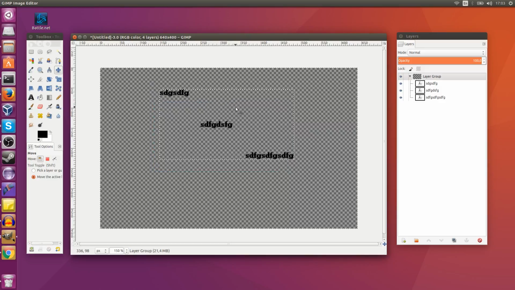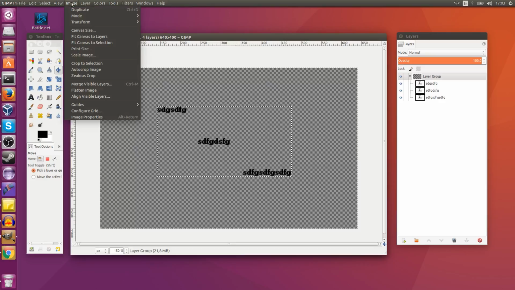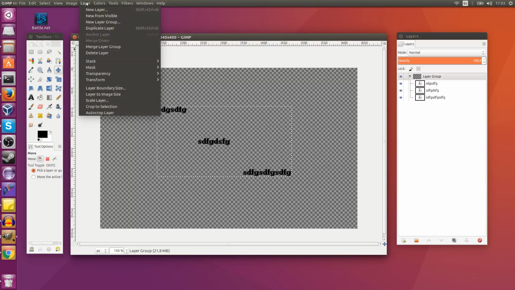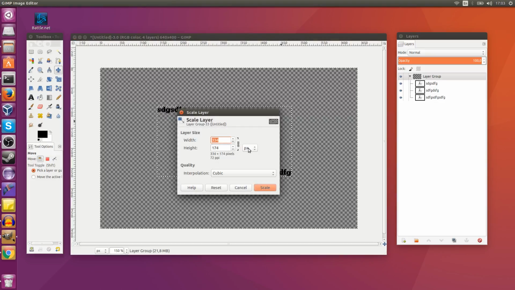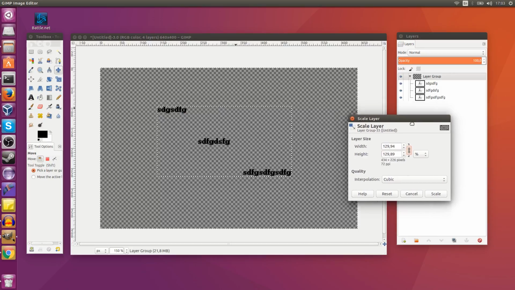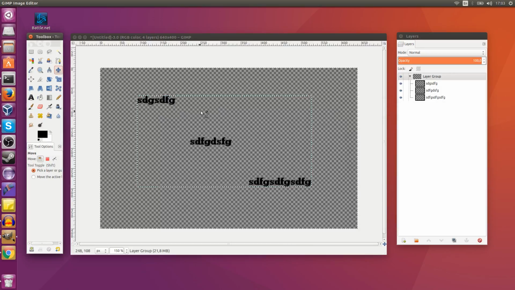And that allows you to move them around the document. Now, if you want to manipulate all of them in terms of size or anything else like that, you can do so by going to Layer, then Scale Layer, or the Transform tool down there. And we can boost up the percentage, let's say, to 130%, and that should be enough to make it visible. Scale it, and it affects the entire layer group simultaneously.